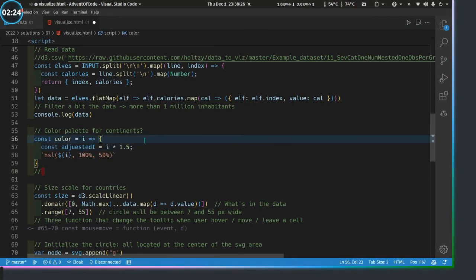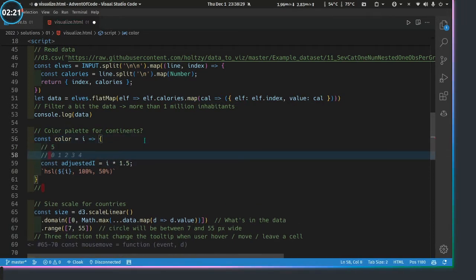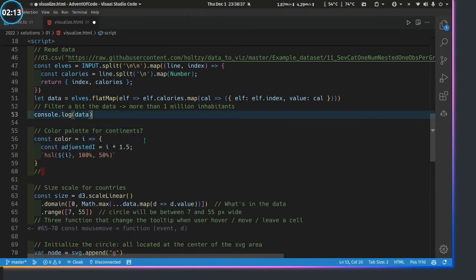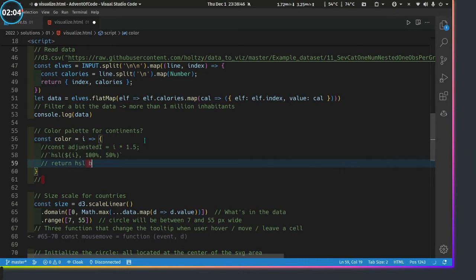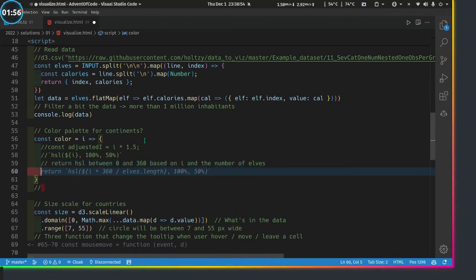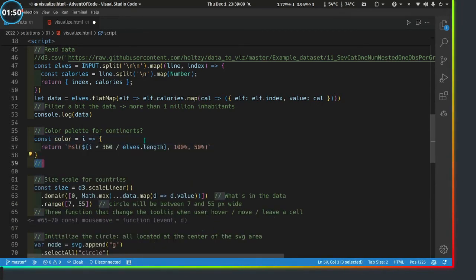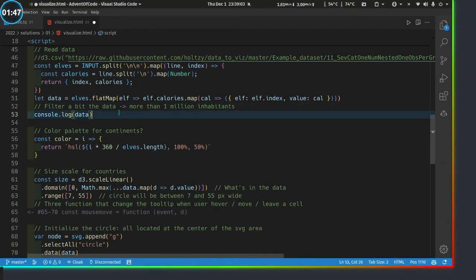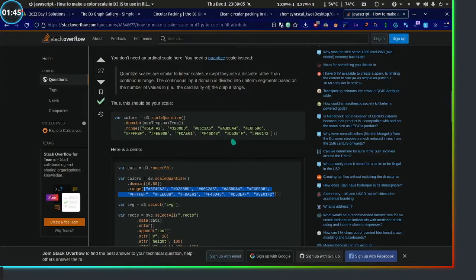Okay, we gotta go for an example. Example, there are 5. And I should be locked in. Thank you, Copilot. Based on number of elves. So this will be... Let's see if I can get Copilot to help me here. Between 0 and 360. Based on I and... Ooh, the number of elves. Okay, Copilot. That math doesn't seem wrong. We'll go for that. I mean, each of them should get a unique color. And let's find out.